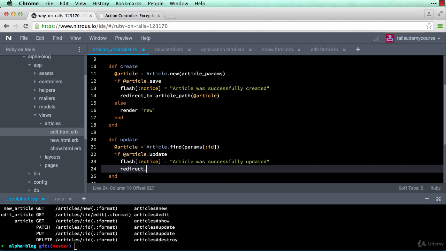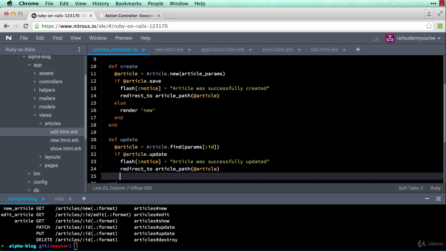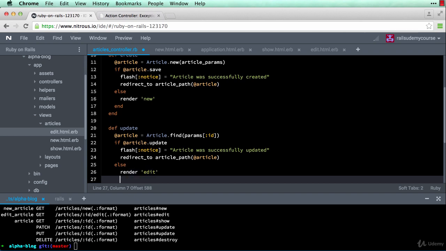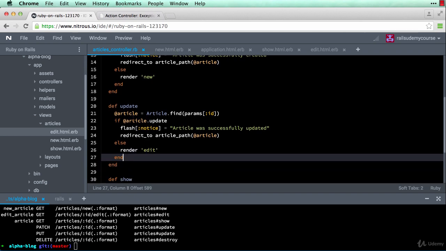Then we want to redirect back to the article path. So redirect to, and this is going to be the article show page. So article_path, and then pass in the article, close parentheses. Now else, meaning if there were validation errors, we're going to render the edit template again. So render edit, end. Okay. So let's see what that did.